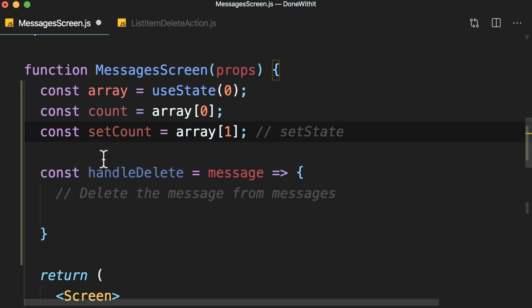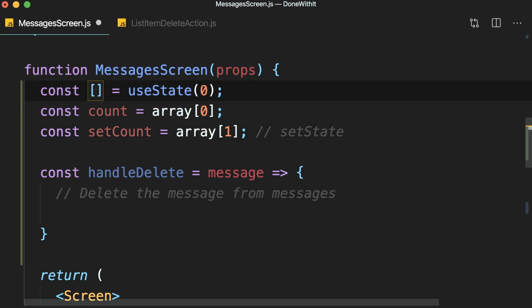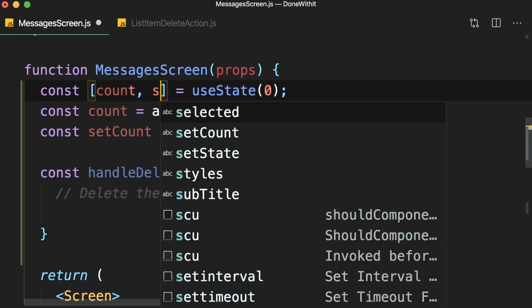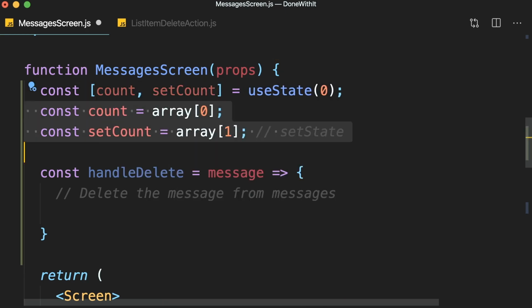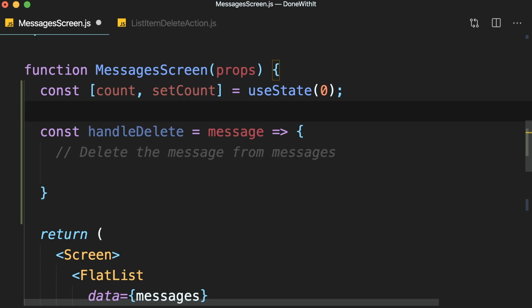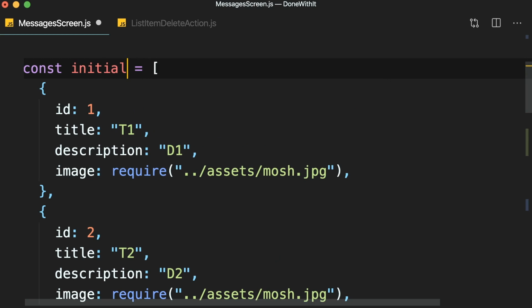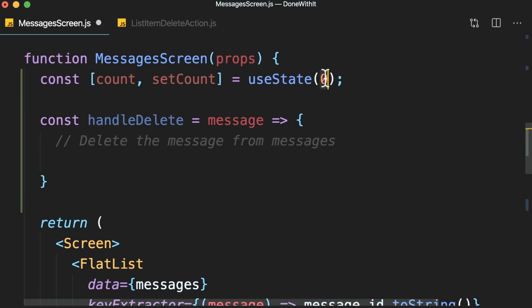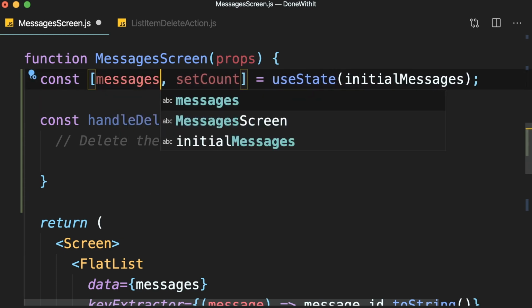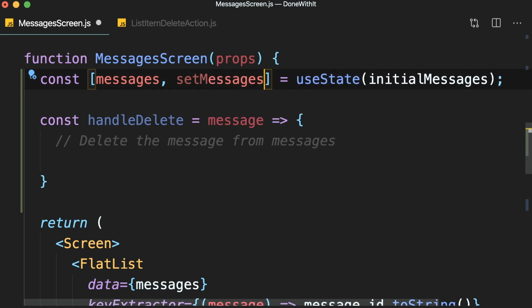Now we can combine these three lines into a single line using array destructuring syntax. So we can destructure this array right away and pick the first and second elements, okay? Now in this component, we don't need a count variable. We need an array of messages. So let's go to the top and rename this array to initialMessages so we don't have name conflicts. Now, instead of 0, I'm going to use initialMessages here as the initial object for our array of messages. Now let's rename these elements to messages and setMessages.